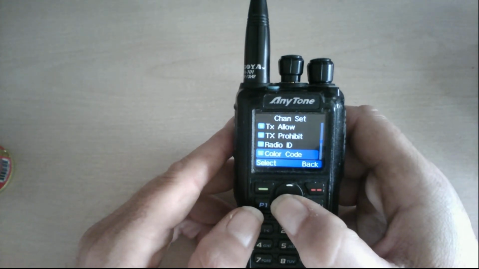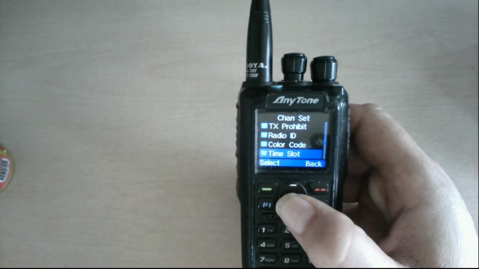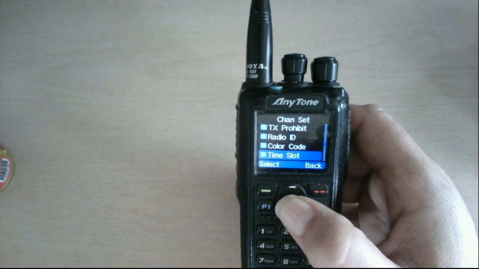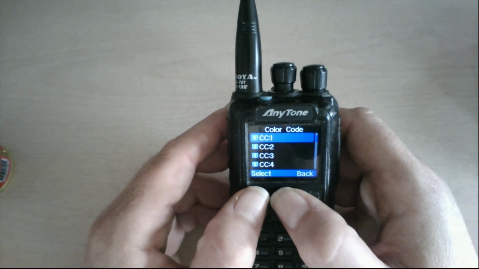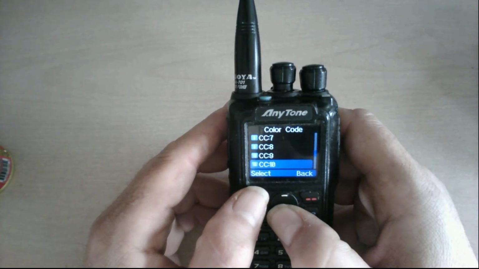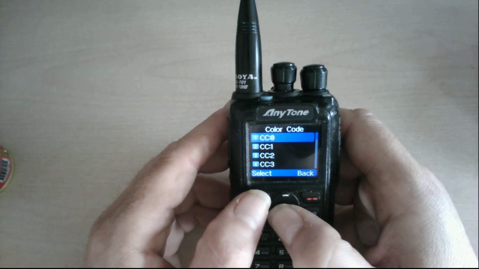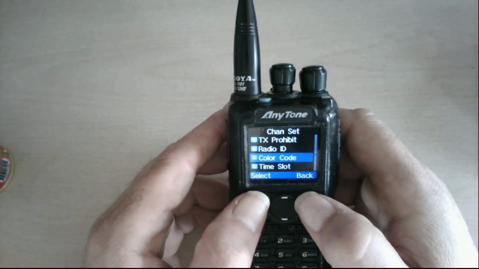And then here's your color code. Everything so far that I have used with color code has been color code 1. You can select that. There's color code 1, and I think there's 15. Might be a little bit more than that. Yeah, it's 15 color codes you can choose from. I've always been on color code 1. Never had to do anything other.